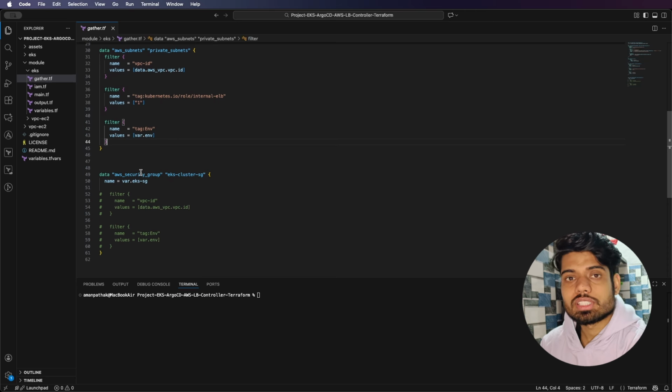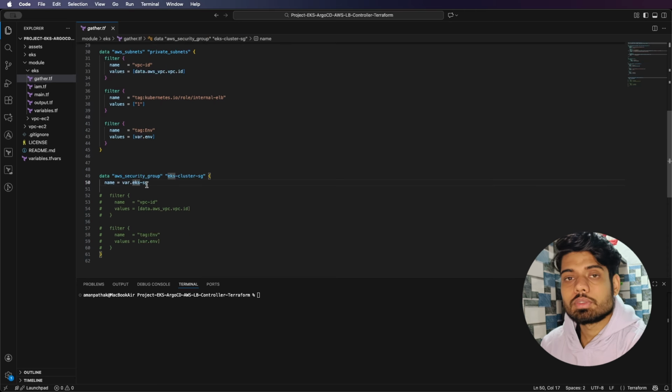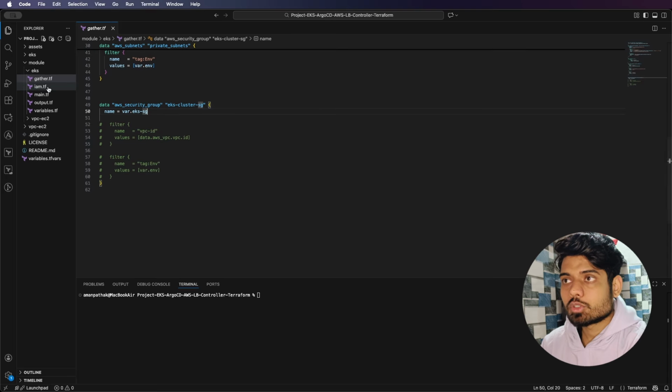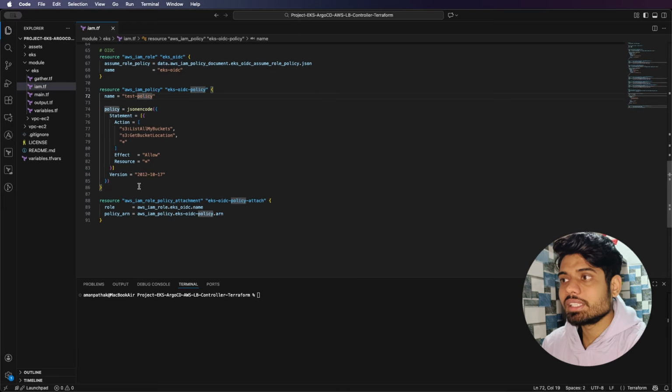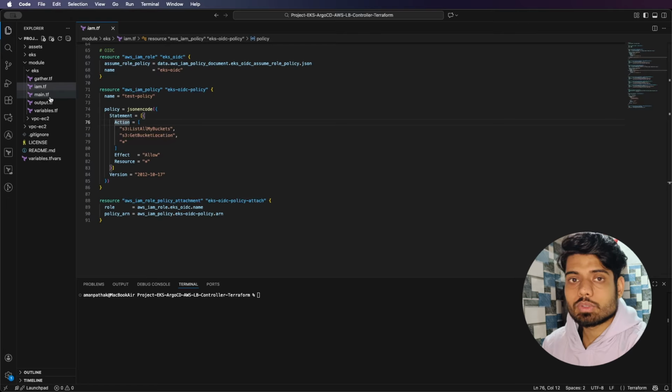And then we are also fetching the security groups, because we are going to attach those security groups to our EKS cluster. So let's go back to the IAM. We were creating the IAM role and policy for OIDC, and then we are adding the policy to the particular role. So this is all about the IAM role, we understand. Now let's go to the final thing, which is main.tf.